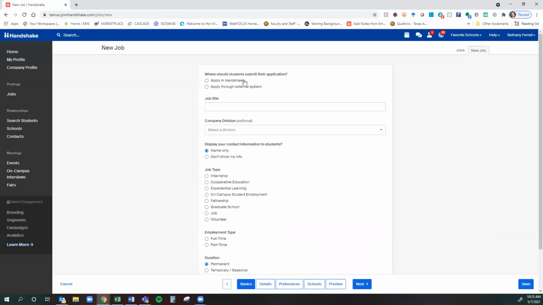The first question you're going to want to answer is apply in Handshake. You're going to want to have them apply in Handshake. You can do it through an external system, but if you're just wanting to gather some resumes, you can do Handshake. If you need more detailed information, there's additional paperwork you want them to fill out. You can create an additional registration form through JotForm or Sign Up Genius or something like that. But 95% of people just have them apply in Handshake.